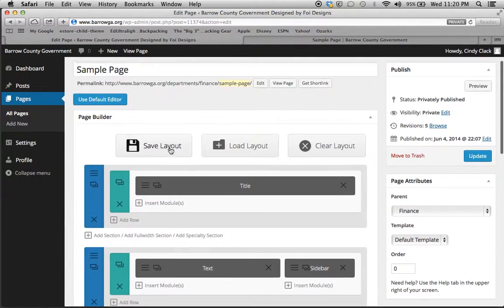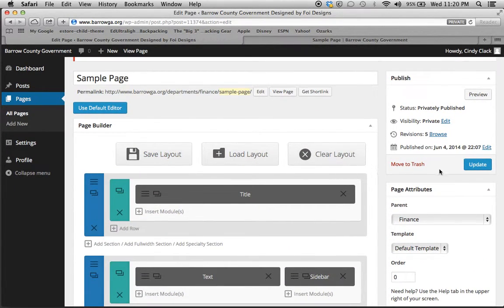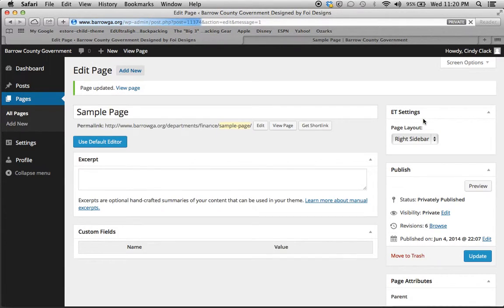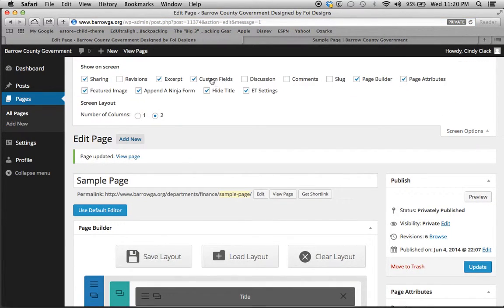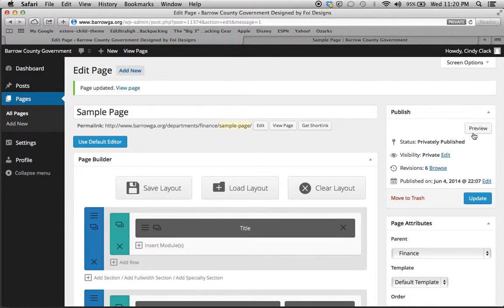All right, so that's kind of the page builder, and we'll hit update on this. And now we'll talk about all the other options on the page. Up on the very top you have what's called screen options. You can turn off a lot of these different things that you don't want to see, but you definitely want page builder turned on and some of these other ones turned on.